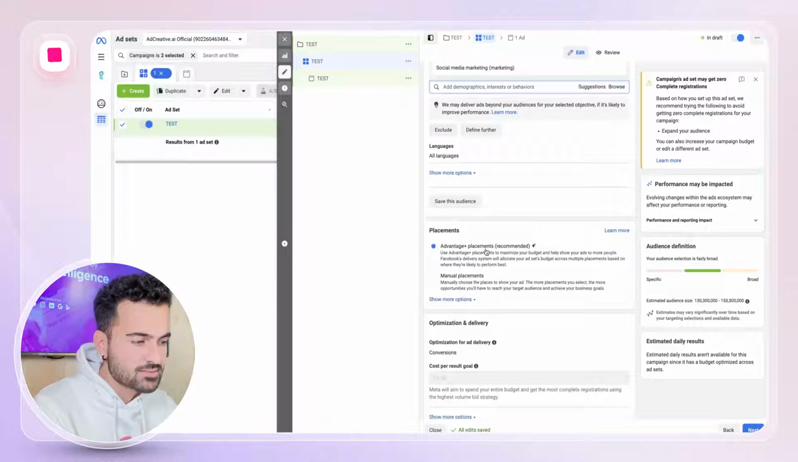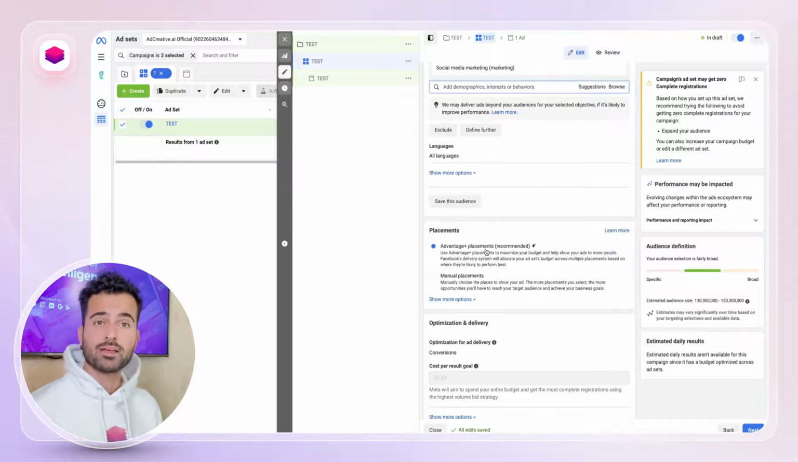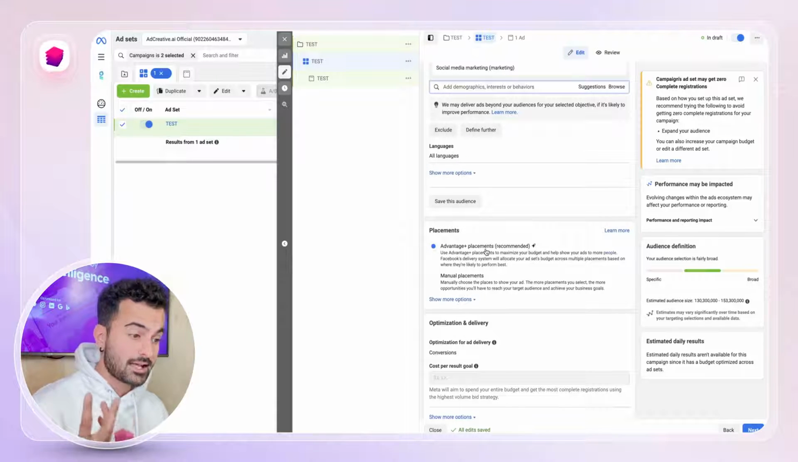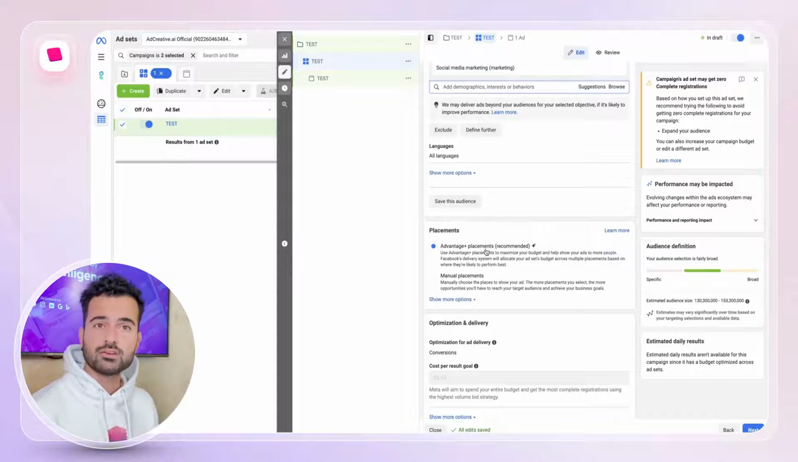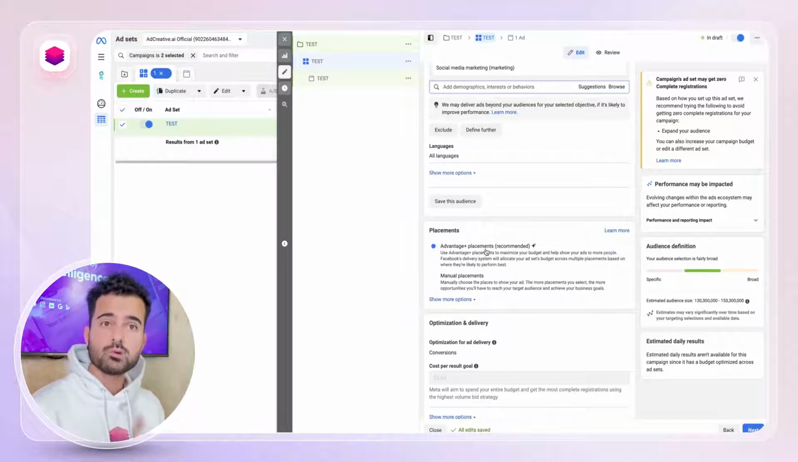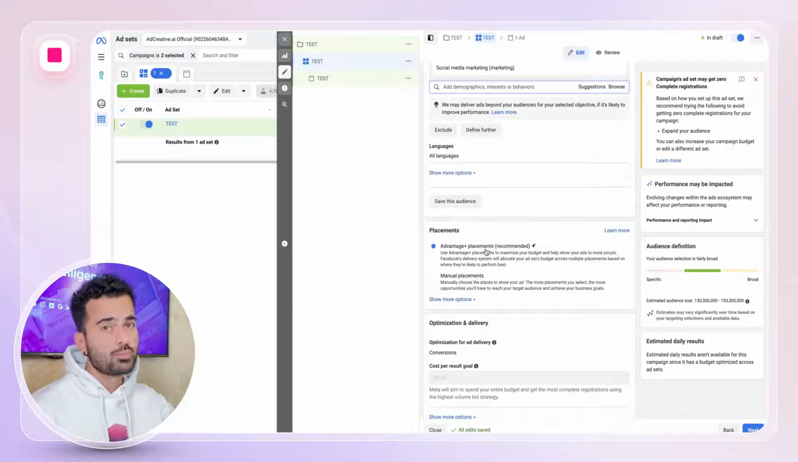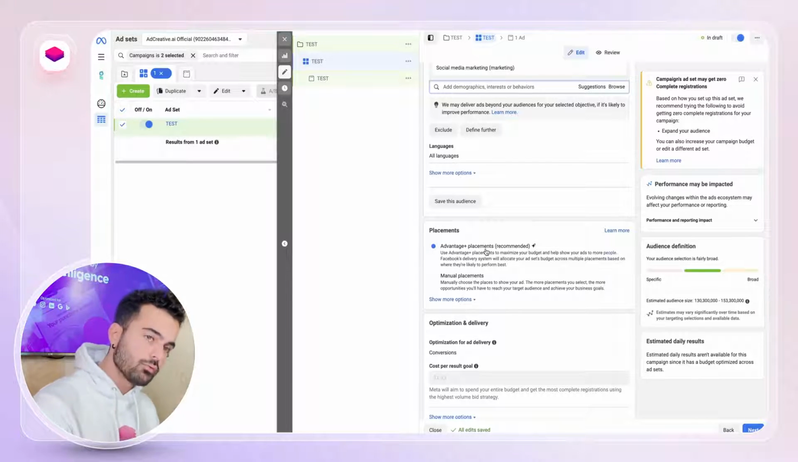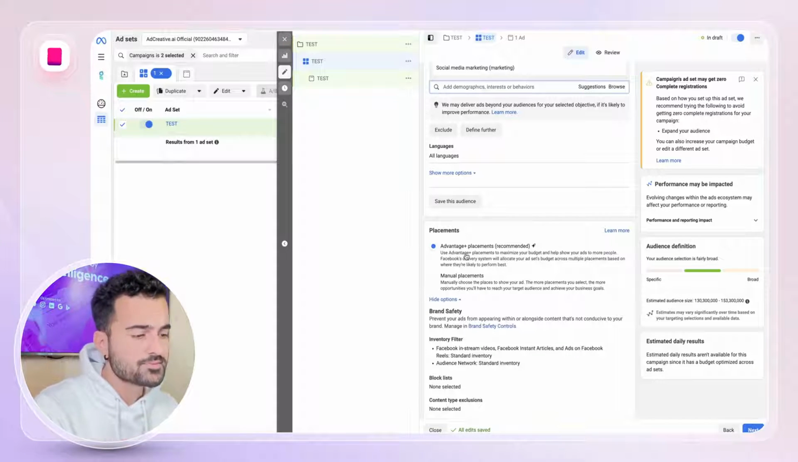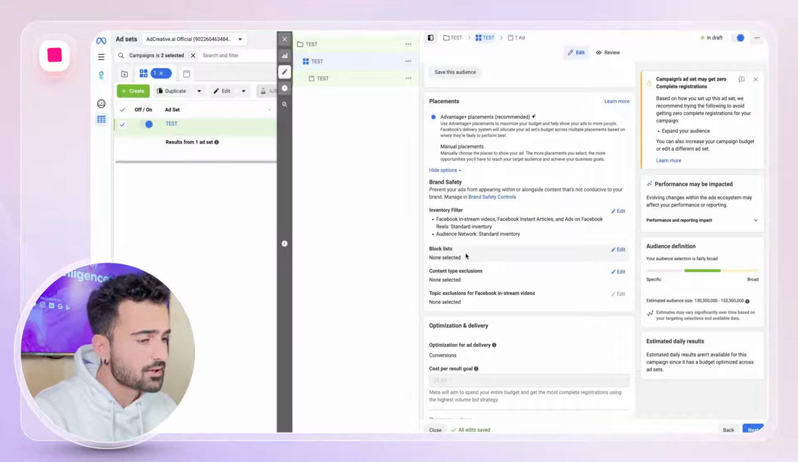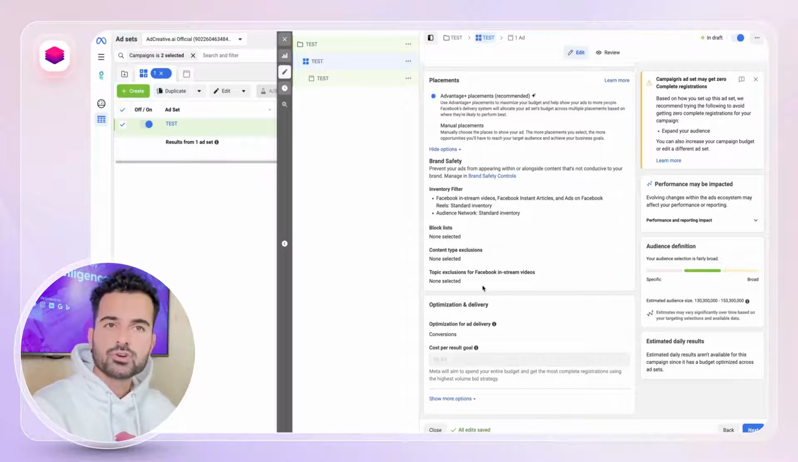Advantage Plus placements, which in the past meant automatic placements. Basically what Advantage Plus placements means is that you don't tell Facebook where to advertise. They can advertise on Facebook, on Instagram, on their audience network, on whatever channel they have, all their partners. Your ads can be on one of them. So basically, I definitely recommend this. This is one of the best practices. And on the rest of the stuff like brand safety, etc., it's really up to you.